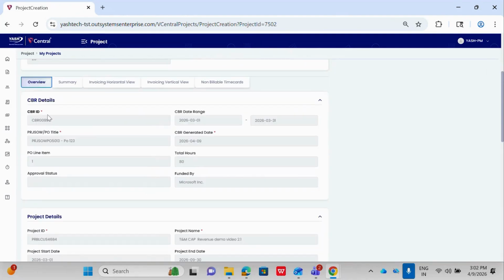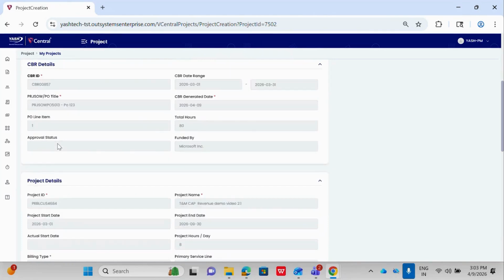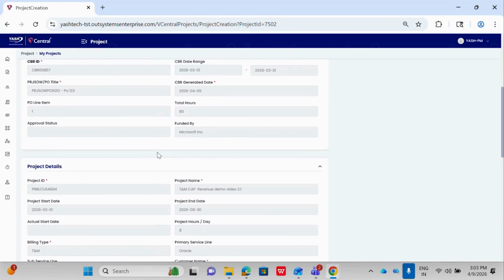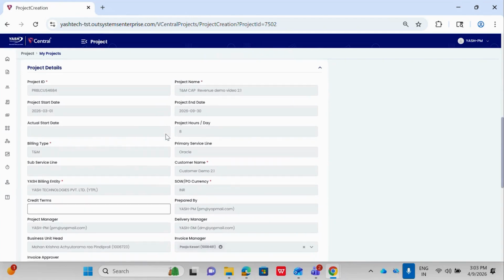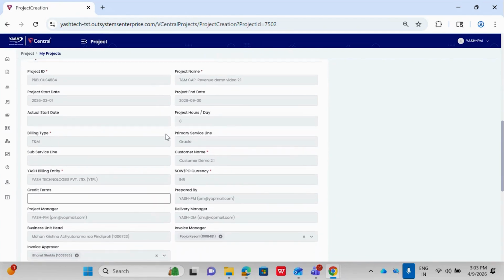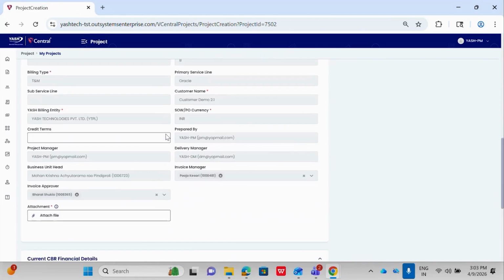Here we can see in the CBR details, the CBR ID is automatically generated and it will be unique for each and every CBR. And the CBR date range will be auto-populated based on the details that we have given while generating a CBR. And this PRJ SOW PO that we have selected while generating a CBR will be auto-populated. If this PRJ SOW has a funded by, then that will be populated here. And this project details will be populated based on the details that we have given while creating a project.